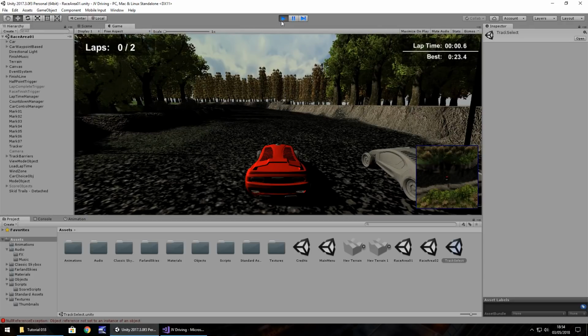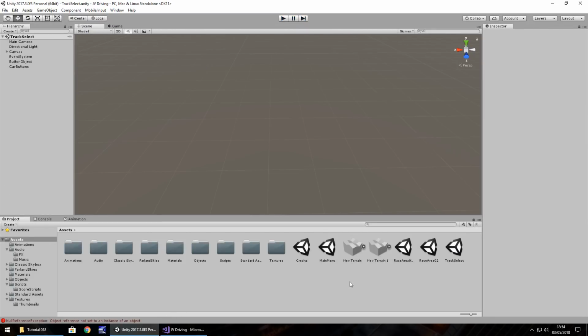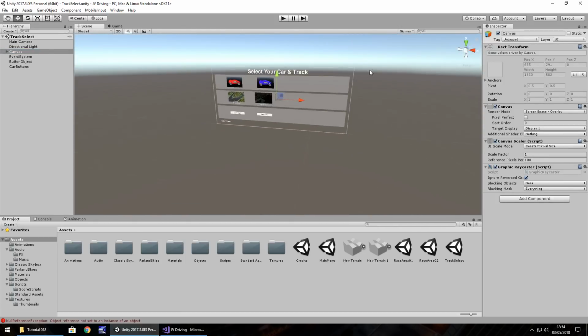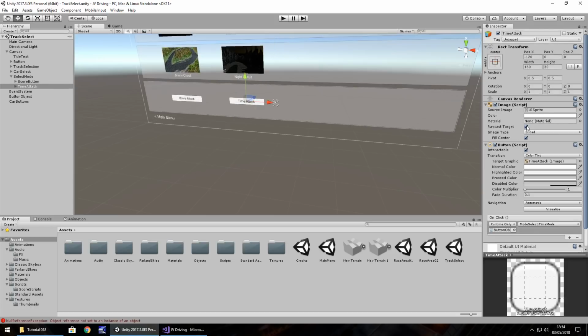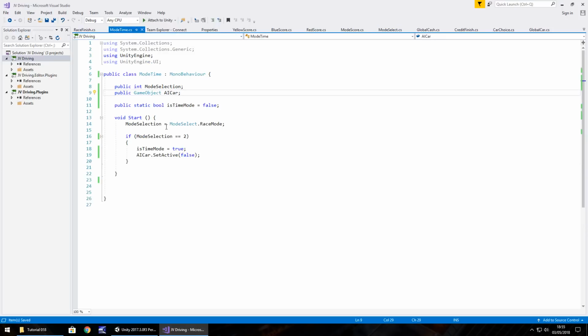So, let's see why this hasn't quite worked. So, mode object. Okay, I don't think we've set that button correctly, have we? So, let's double-click our canvas. Let's pan it around because it is the wrong way. So, time attack. Let's have a look. Button object, mode select. Okay, so let's go to button object, mode select, and race mode equals 2. Okay, so let's just check we have this right. Did we bring in the race mode? Mode selection equals mode select dot race mode void start.